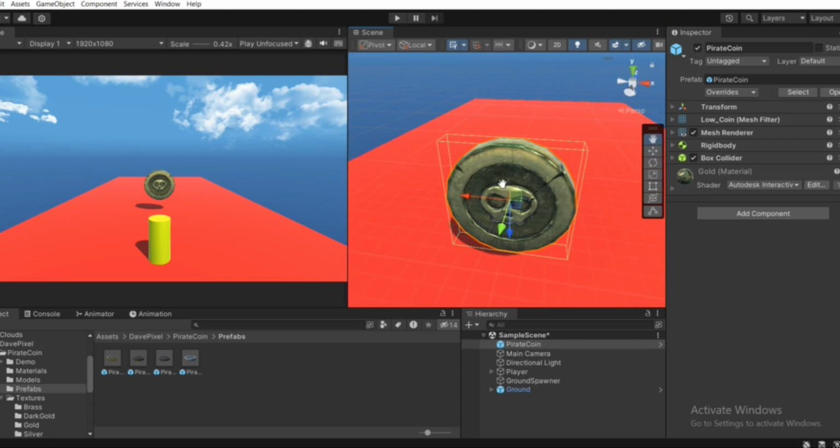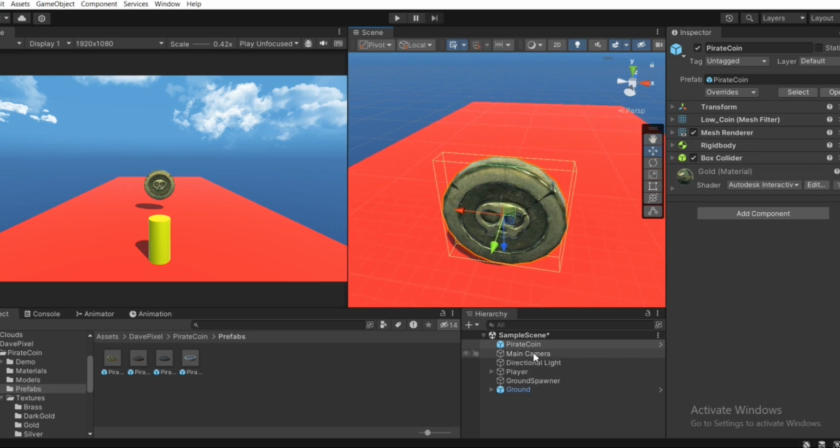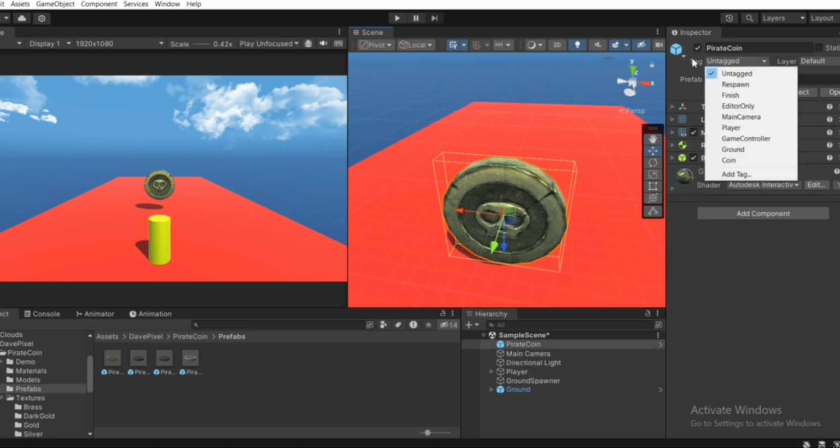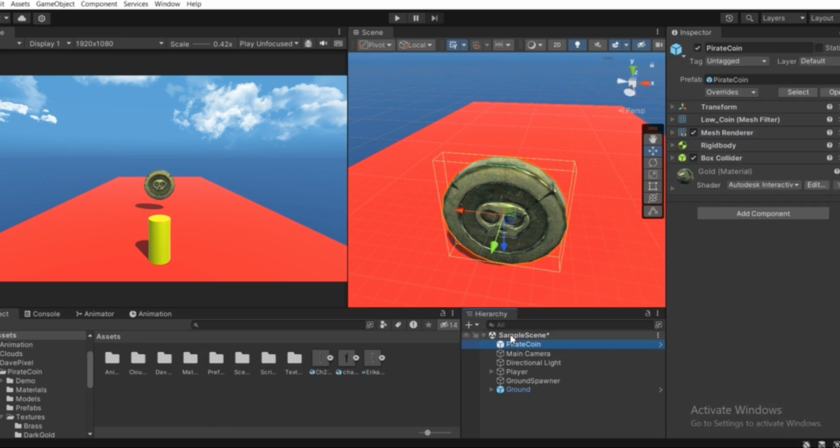Now we want to assign this coin a coin tag. How can we do that? Select the coin, go over to inspector, click on untagged, click on add tag, hit this plus icon, name it something like coin, and click on save. Then go back to that game object one more time, go over to inspector, click on untagged, and assign it the coin tag, as we named it. Make sure to go to overrides and click on apply all, so it will change in the prefab as well.